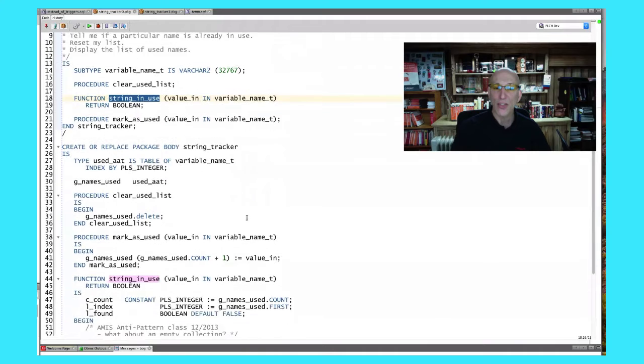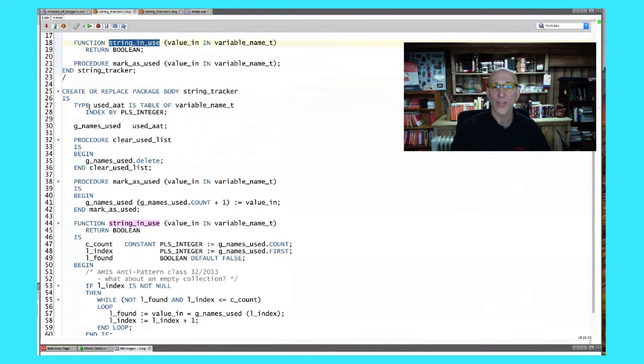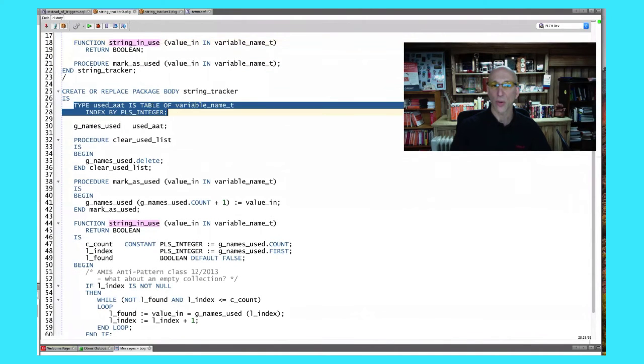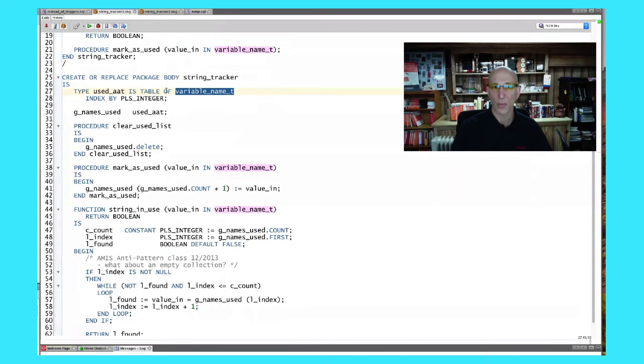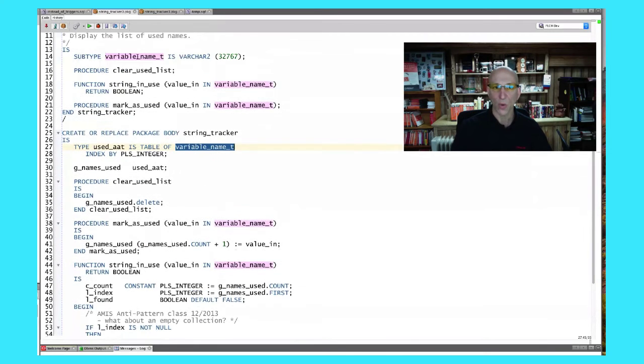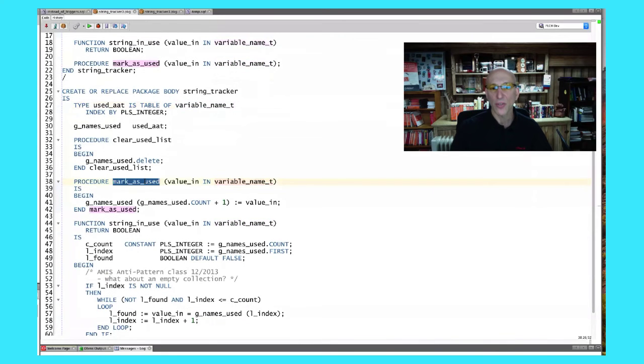And my first pass at doing that was to create a list of the strings that were used. So it's a list of variable names, and that's defined with a subtype, one of my favorite features of PL/SQL as well. To mark it as used, I'm going to pass in that string and add it to the list. So notice what I'm doing is taking the count, the current number of elements in the array, adding 1 to it, and then simply adding that string to the list. So the list gets longer and longer and longer.